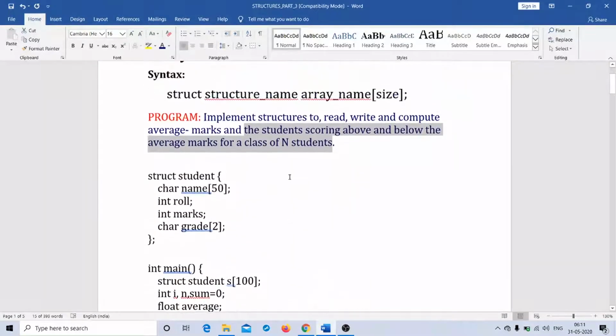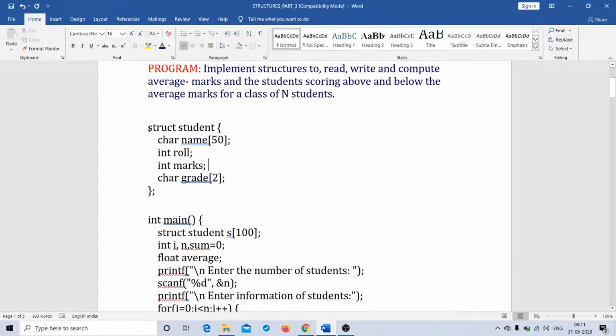So what it says is enter the number of students and then you enter their marks, and once you enter their marks, find out the average marks, and after finding the average marks, you should display the students who score above and below that particular average. So for this, we are going to make use of not only a structure but also an array, right? So let us have a look at the code that is already developed for you.